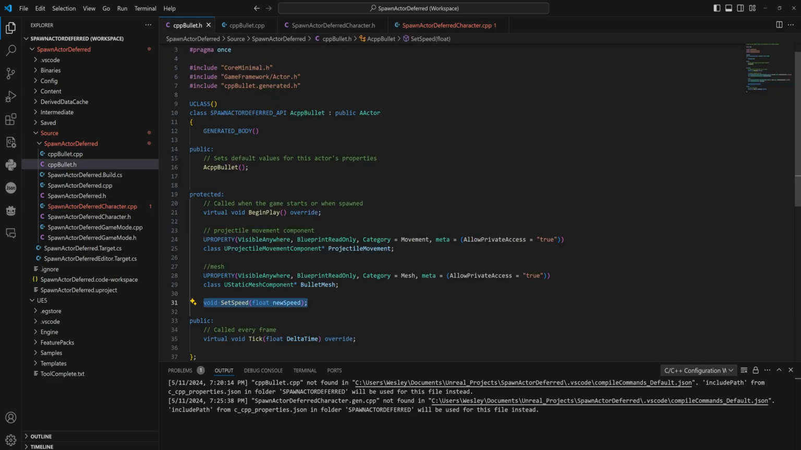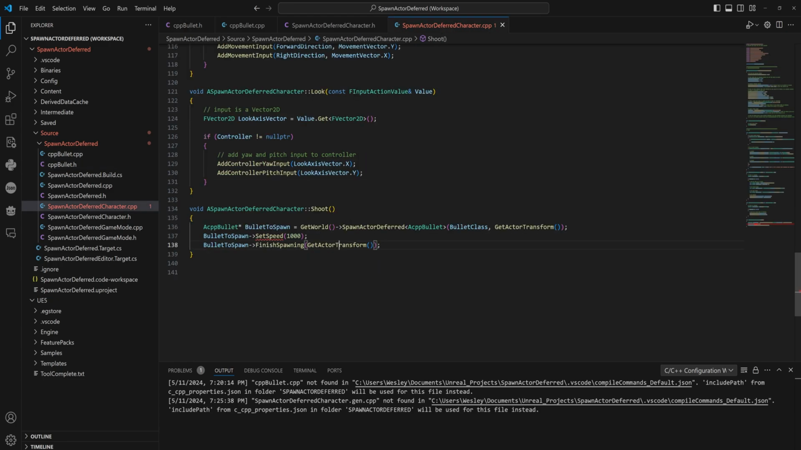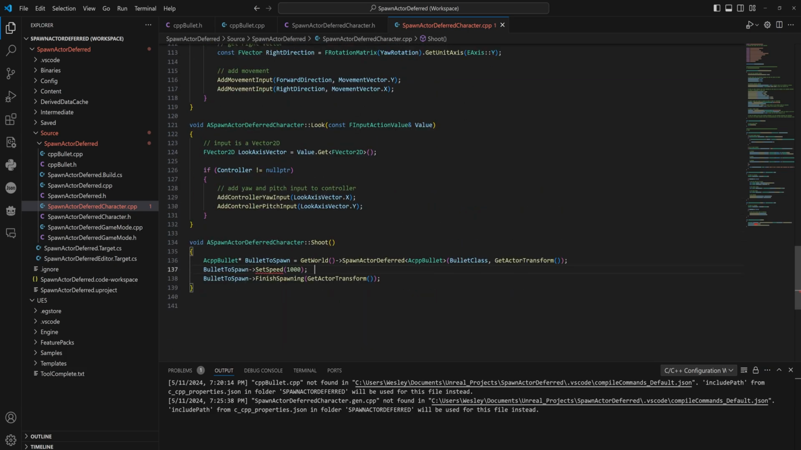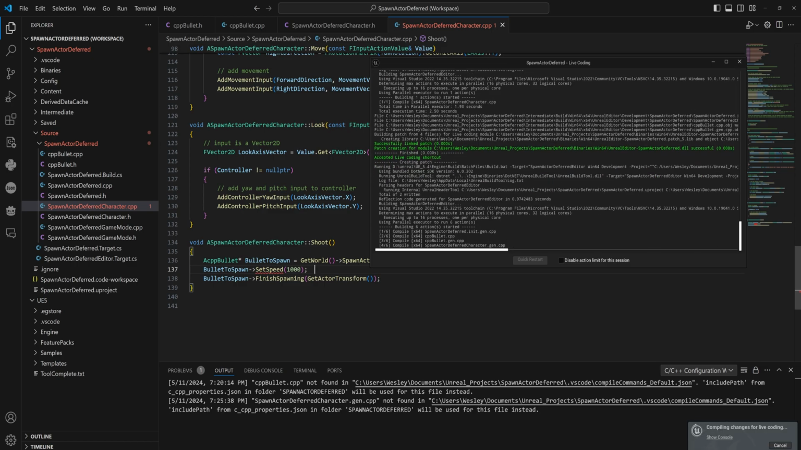It seems like I made this set speed function in the protected section though. That needs to be public, of course, because the other class needs to be able to access it, and it really is as easy as that. So yeah, just with one or two extra lines of code, I can set up things very similar to how we did in Blueprint.